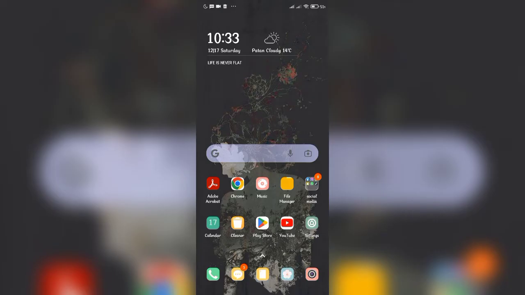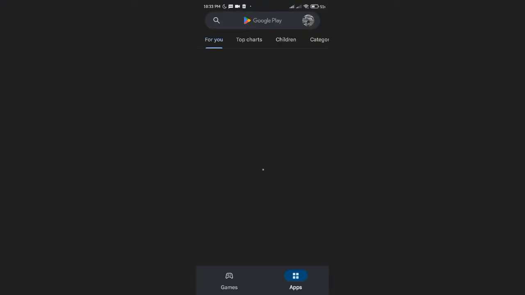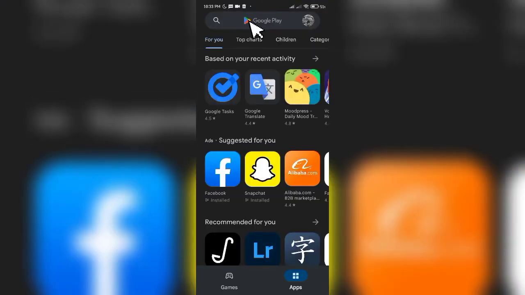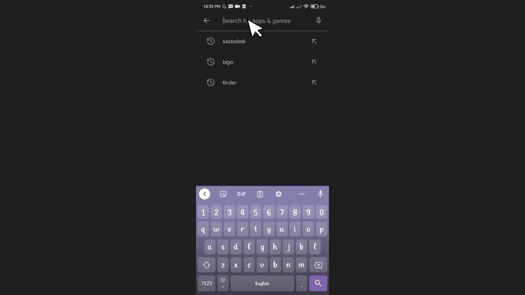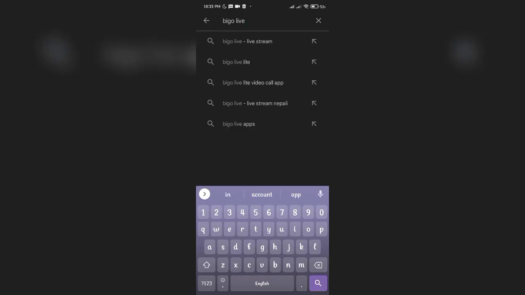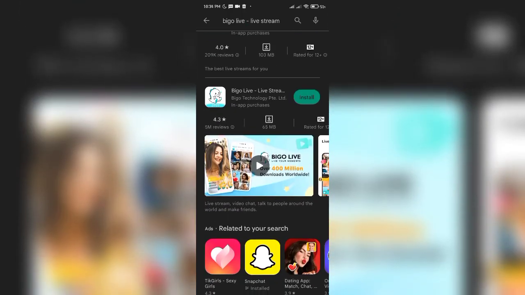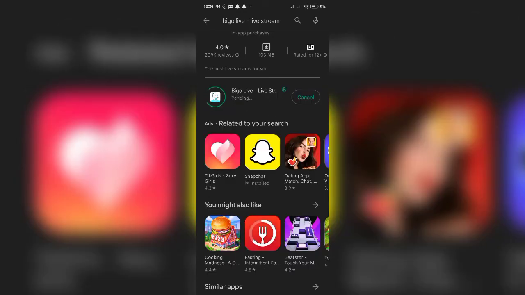Firstly, open up the Play Store app in your phone. Once the main tab has opened, click on the search bar at the top and then write in Bigo Live app. As you can see, it shows the recommendations. Click on it and then it will show you the app. Click on the install button and now all you have to do is wait.